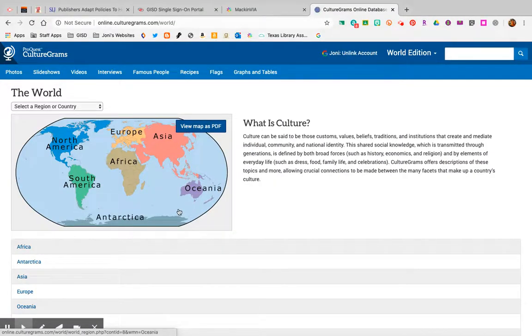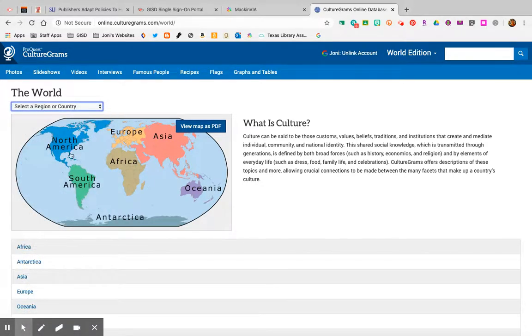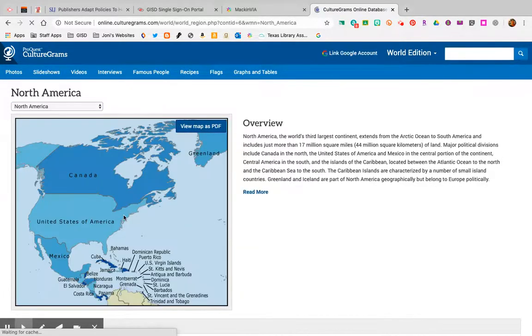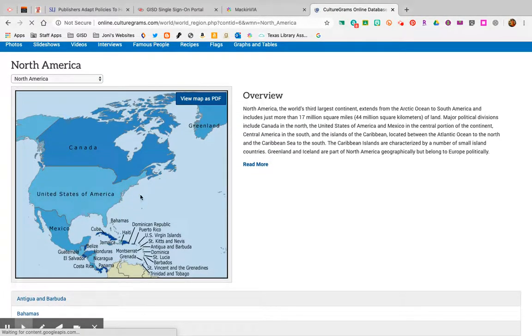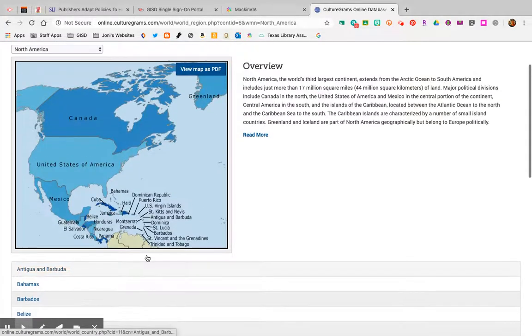Now, there's two ways to access the country that you are going to be researching. So you can click on this drop-down box right here, and all of the countries are listed in alphabetical order, or you can choose the continent. So I'm going to be researching Jamaica, which is part of North America. And then, once I've chosen my continent, I can again choose my country from the map, or I can scroll down in alphabetical order and find my country.